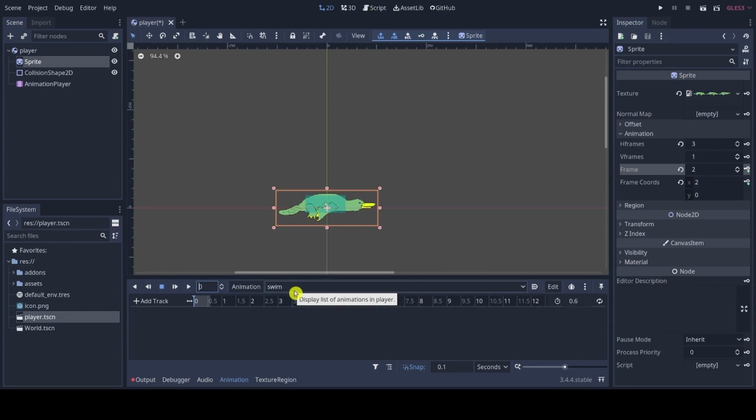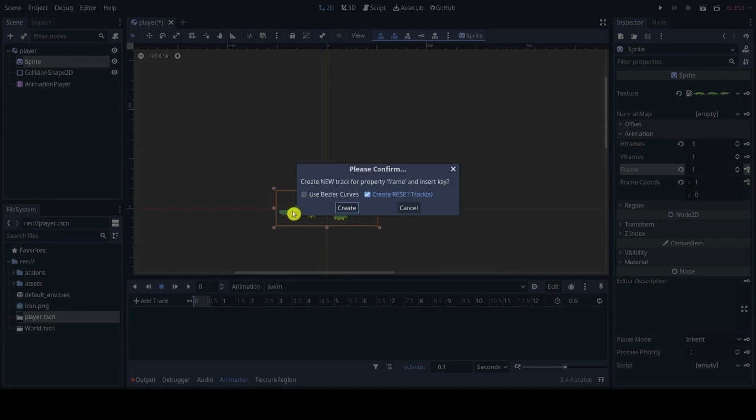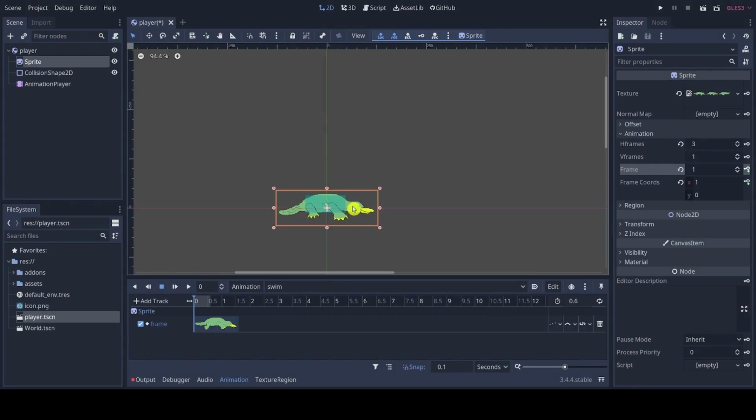Make sure that the current time is set to 0 next to animation. Select Sprite, navigate to the Inspector, and make sure that the frame is set to 0. Click on the key button to create a new keyframe. Now go back to the Animation tab, change time to 0.2 seconds, go to the Inspector tab, and in Frame, change it to 1 and click the key button.